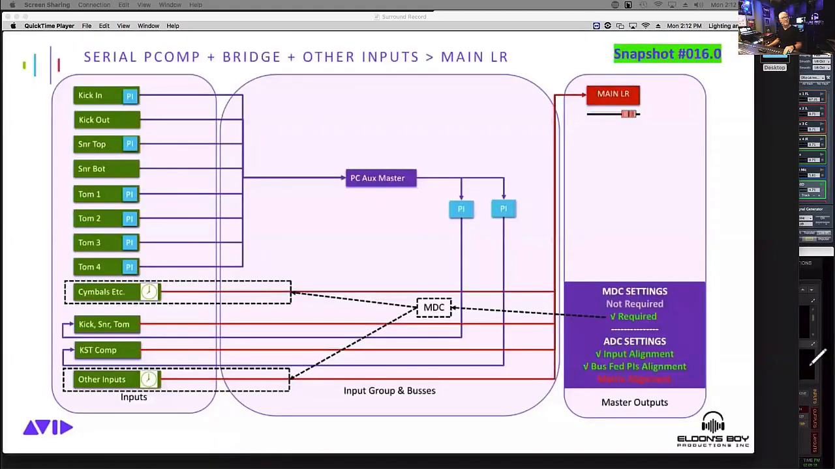So just a reminder back here, right? These inputs are not assigned to the left-right bus. We've got our kick, snare, and toms not assigned to the left-right bus, but they are all traveling through an aux, going through two plugins and returning back to two channels. One is a bridge channel, meaning this is how the kick, snare, and toms are going to get to the left-right bus.